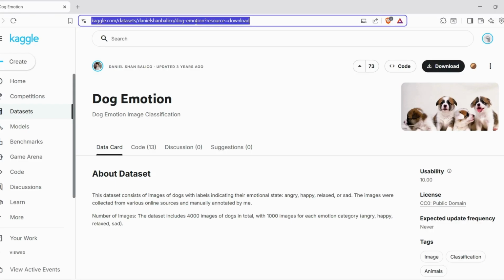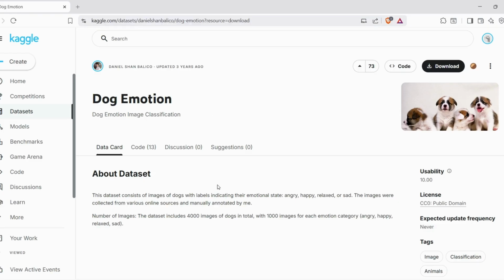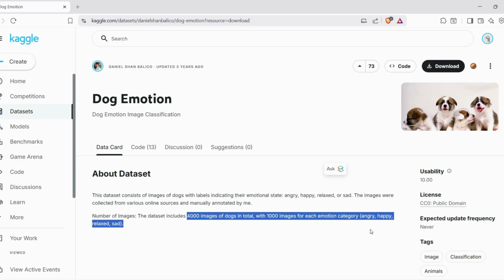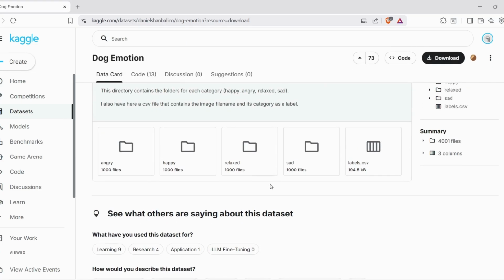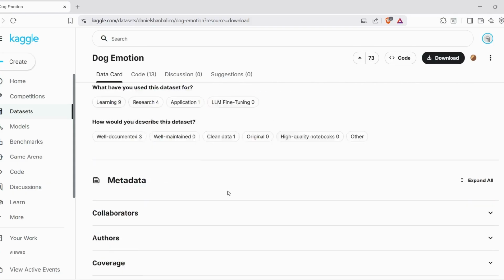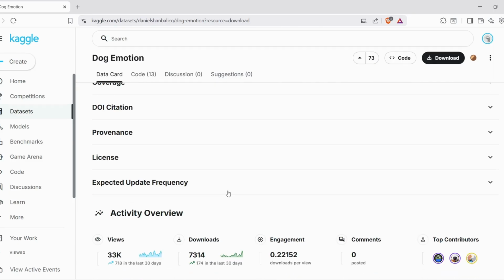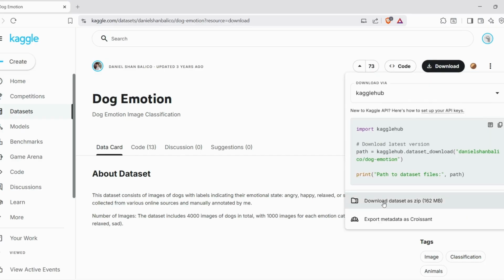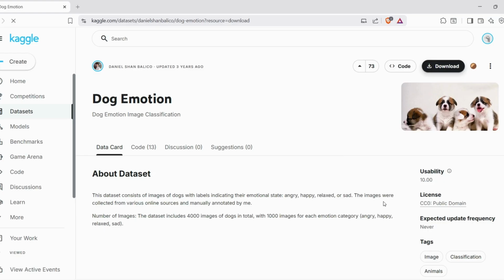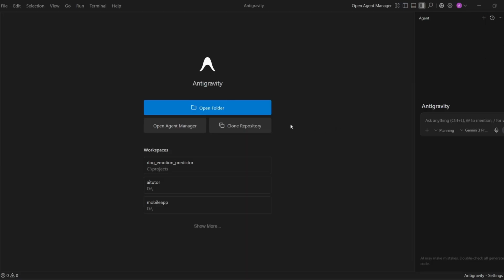Quality AI starts with quality data. We are using the dog emotion dataset from Kaggle. It's a balanced dataset with 4,000 images divided into 4 classes: angry, happy, relaxed, and sad. Such a balanced dataset prevents the model from developing a majority bias, where it simply guesses the most common emotion regardless of the input. We are working in the Antigravity IDE.